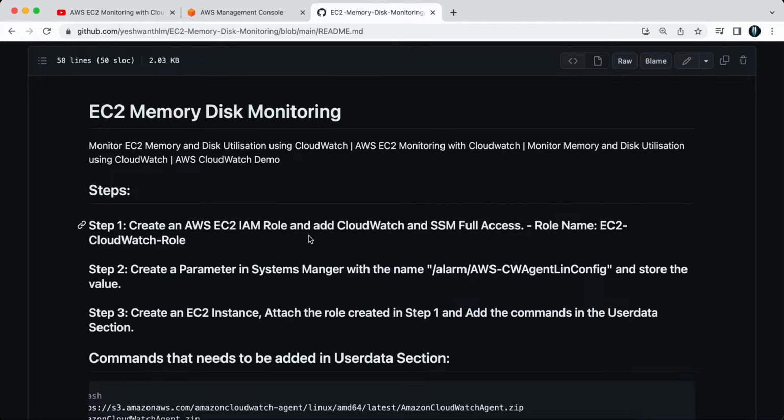Okay, for this, what I've done is I've documented the steps clearly in my GitHub repository. I'll make sure to drop the link to this repository in the description. Please check that. So we are going to follow 3 steps here.